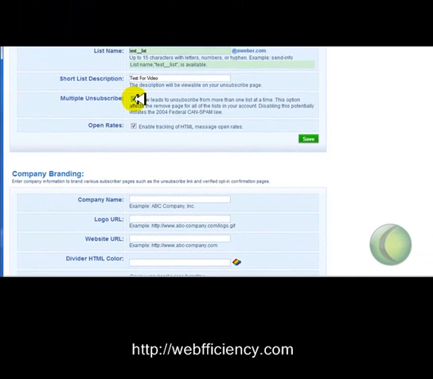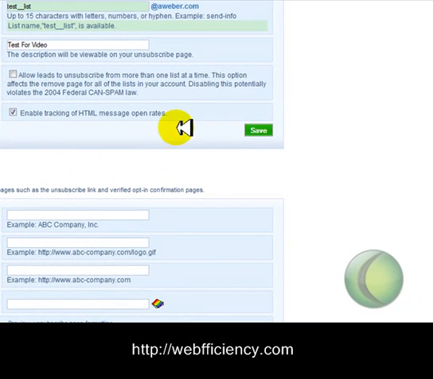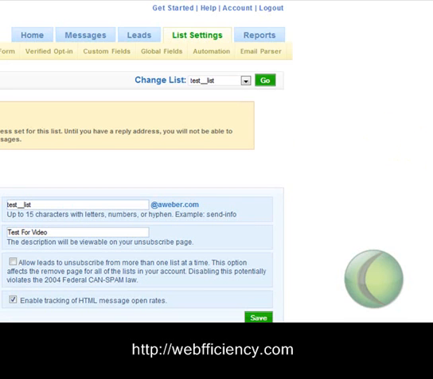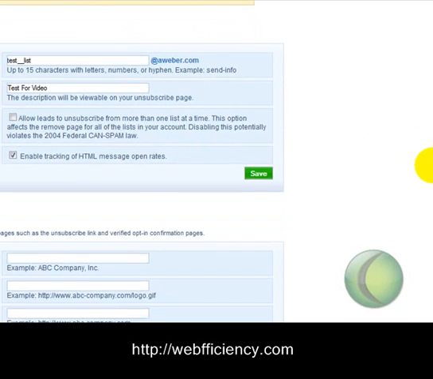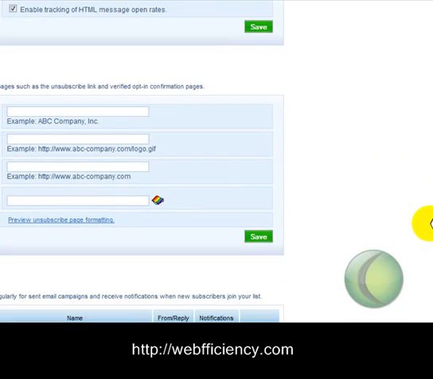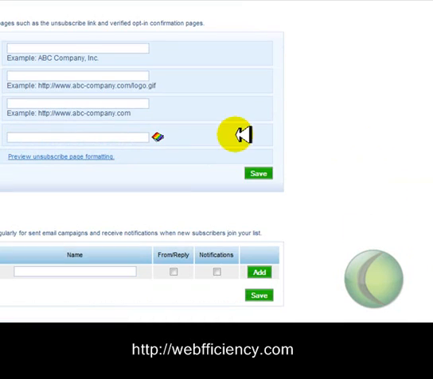If you want to have multiple unsubscriptions, you can go there, but you don't need to do that since it's your only list. And then the tracking of your open rates, you'll definitely want to leave that clicked, because that's a good metric you're going to need. You want to hit save in every box whenever you've got all of these entered, so you make sure to save all of your options.